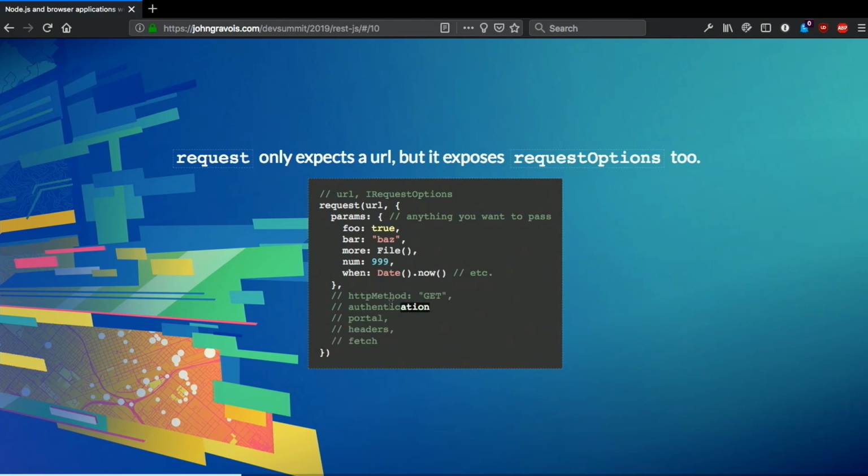There's some additional options for authentication, options for which portal you're looking at, if you want to pass in custom headers, if you want to actually just pass in a complete implementation of the browser's fetch, that's useful in some cases where you might get that from a JavaScript library like Angular or Ember. So we handle a lot of those kind of oddball cases. You can pass in more options if you really need to.